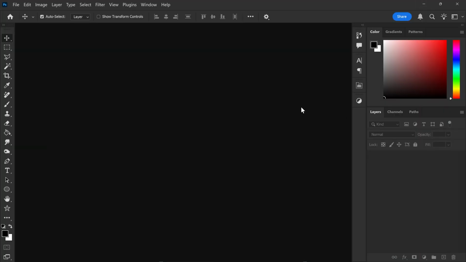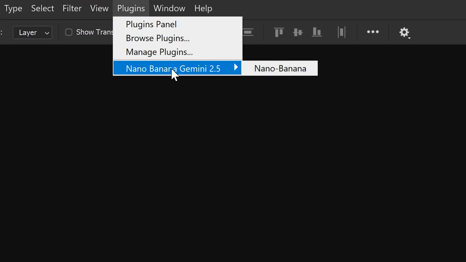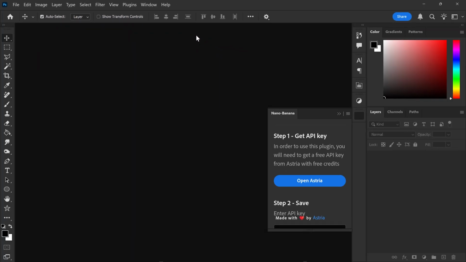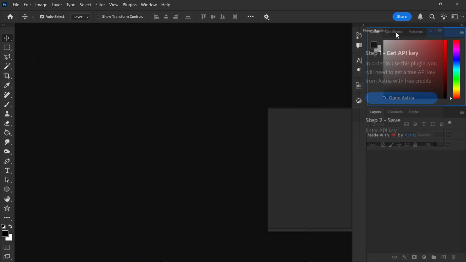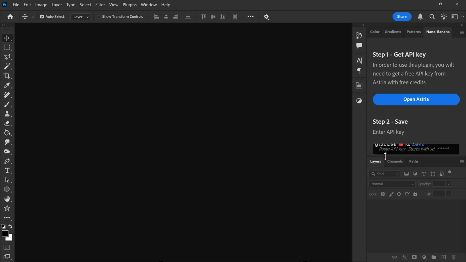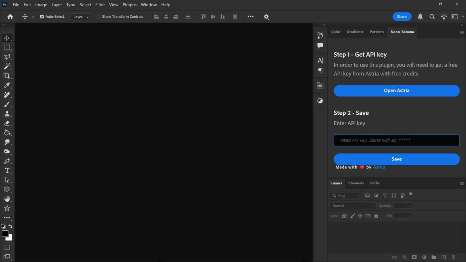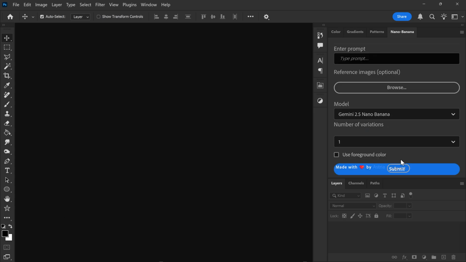Go back into Photoshop. In Photoshop, you want to go up to plugins, go down to Nano Banana, and then open it up. We can place this anywhere you want, as a separate window or a separate panel. And then go ahead and paste in your key into here. Go ahead and click on save, and there we go. You have now installed Nano Banana into Photoshop.